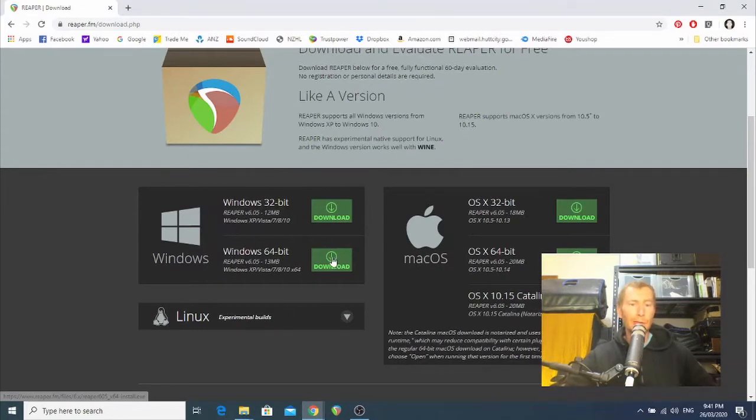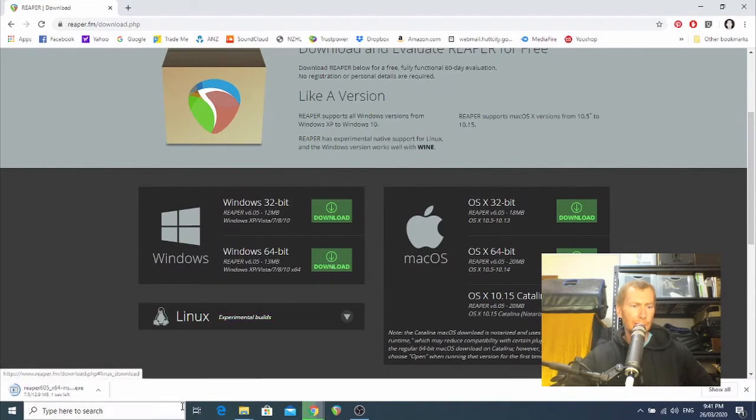So we're going to download it. Oh my god, it's 13 megabytes, that's insane. Now Reaper is a professional recording package that competes with super expensive apps that can cost upwards of $1,000 New Zealand. It's totally a legit piece of kit.